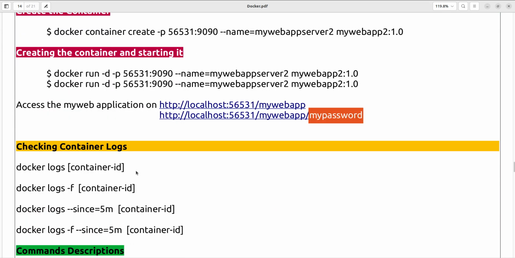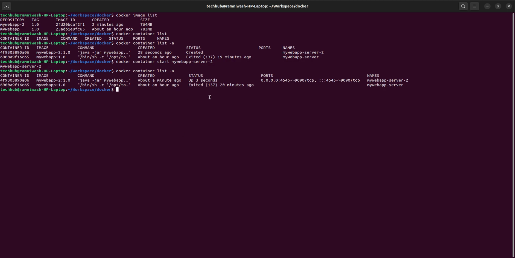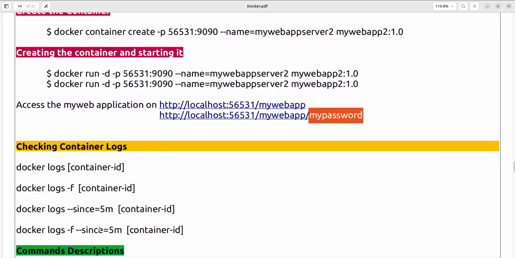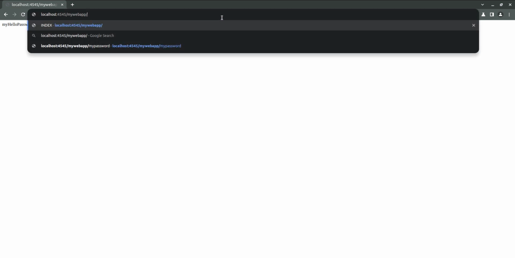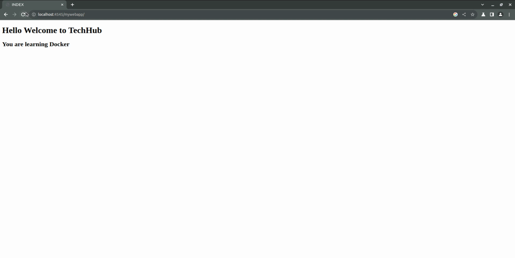Now the next thing: how can we see the logs? I want to see what it is logging. Where is the container log? The container is running. Suppose I closed this terminal, there is no terminal, but still it is running. See, your server is up and running. Until and unless your system is running, this container will be up and running, and so many other users are using this application. So you want to see the logs. Where are the logs?